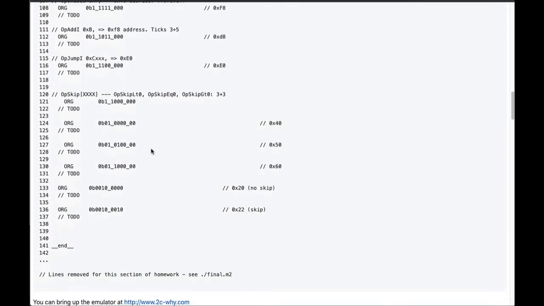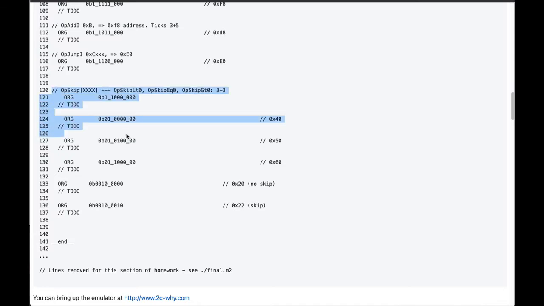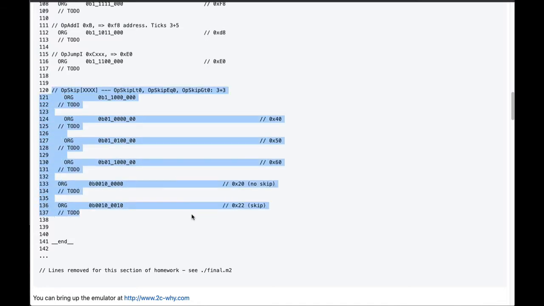Let's look specifically at the skip instruction, because you have to implement that one, and that's all the stuff for the skip instruction. The skip instruction has a secondary decode. That means that you end up over here at the beginning of the skip instruction, then you've got to use the mux again to jump to the correct piece, which is the skip less than 0, skip equal to 0, or skip greater than 0.